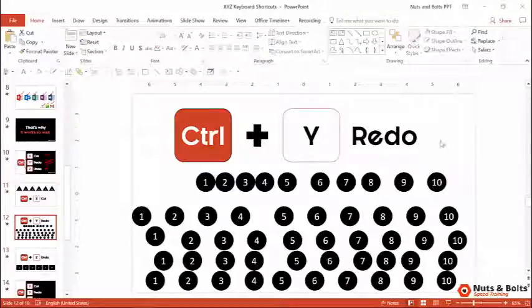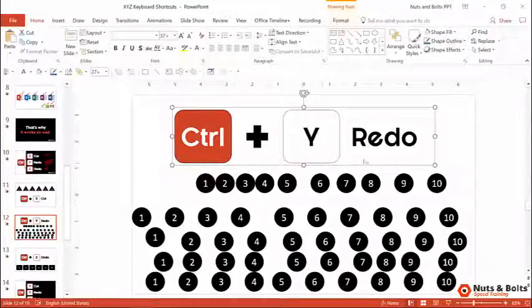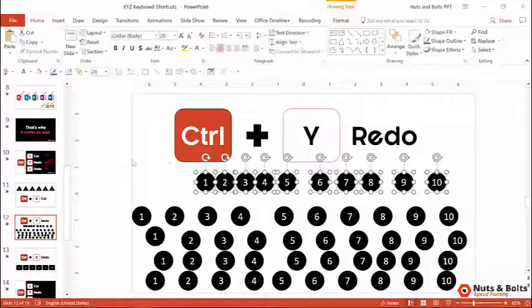Next, you have the Control Y keyboard shortcut for the XYZ formula. So the redo shortcut, you can also use F4. So how does it work? Let's say that I want to distribute all these circles horizontally on my slide based on the left and right side of my slide. I come up to the Arrange tool dropdown.